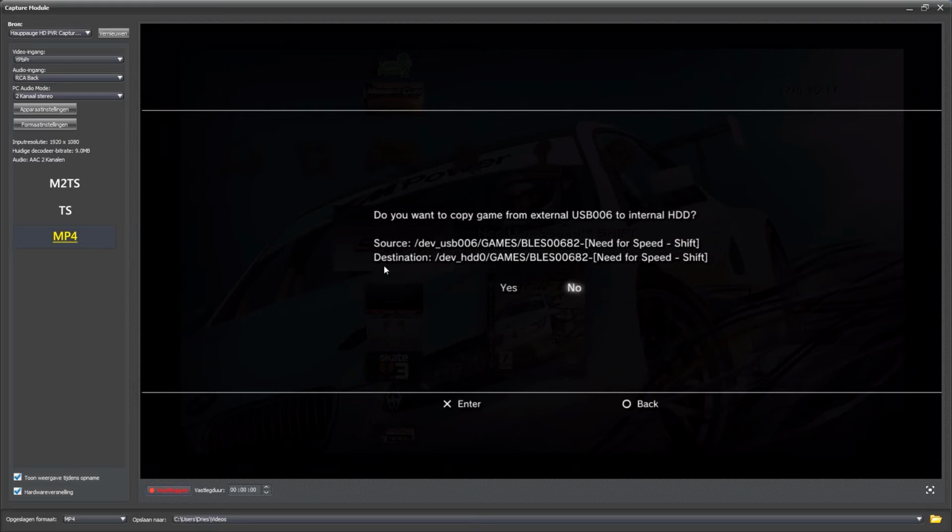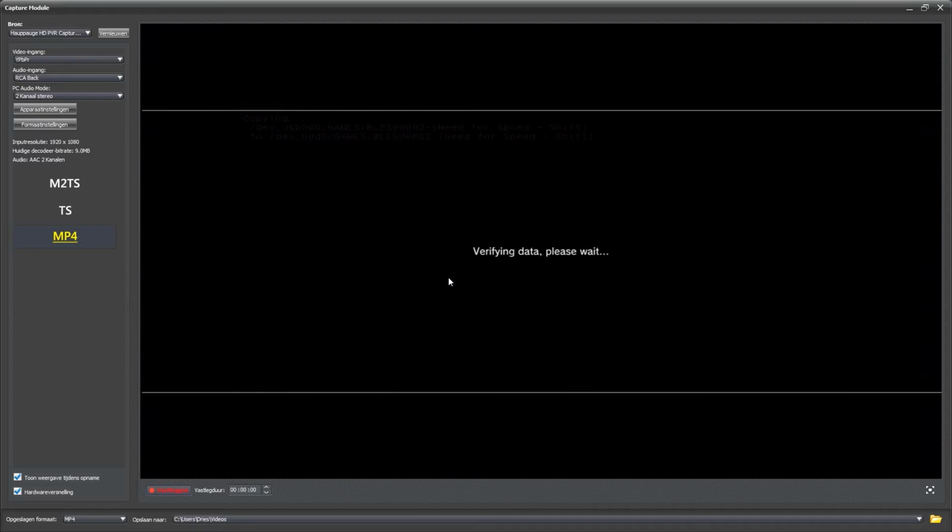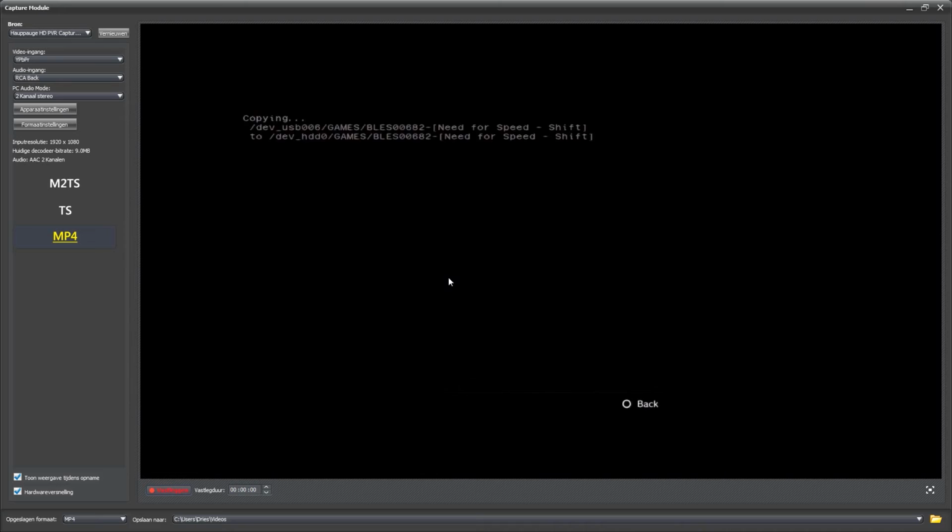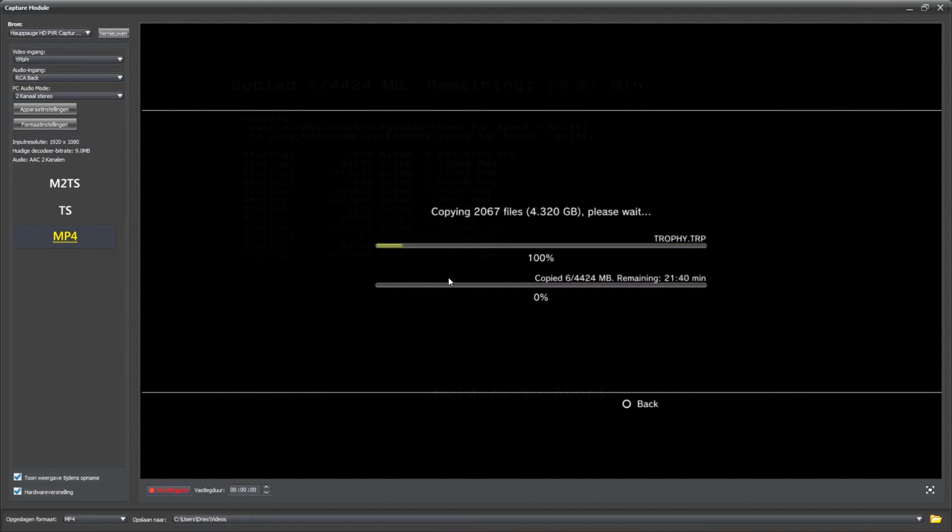Source, where you put it. Destination, it will put it in the same location but in the hard disk of your console. So you just press yes. Verifying data, please wait. And it should start copying the game.